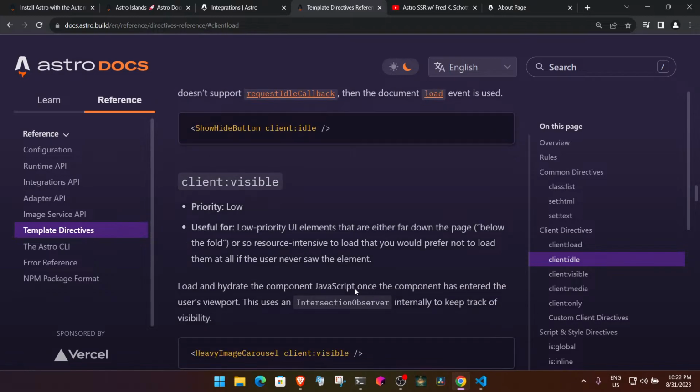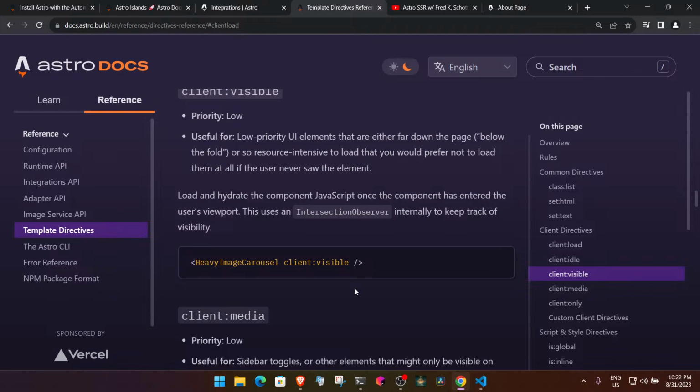Buy button. Heavy image carousel. Low priority UI elements that are far down the page, below the fold. Below the fold typically means below the viewport on first load, or so resource intensive to load that you would prefer not to load them at all if the user never saw the element.